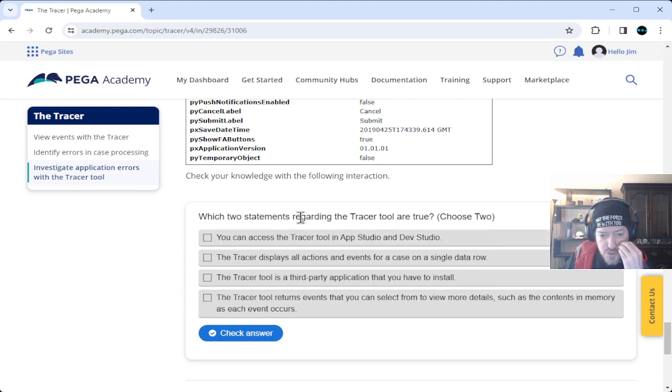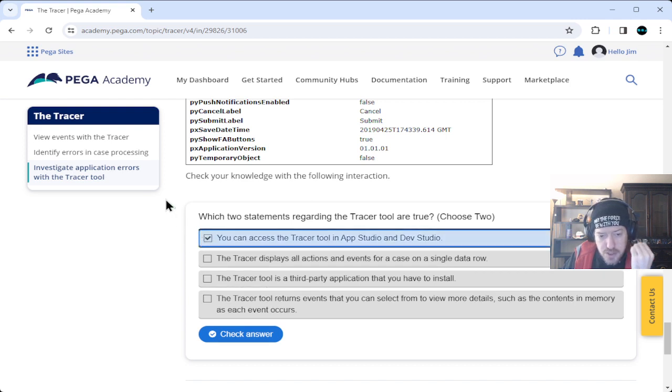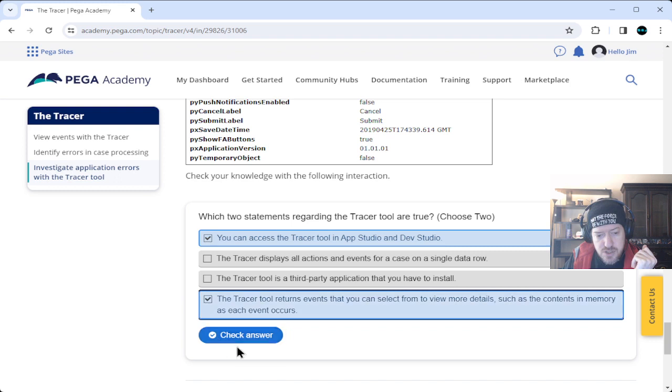Which two statements regarding the tracer tool are true? You can access the tracer tool in App Studio and Dev Studio. True. The tracer displays all actions and events for a case in a single data row. No. The tracer tool is a third-party application that you have to install. No. Tracer tool returns events that you can select from to view more details, such as the contents in memory as each event occurs. Yes.